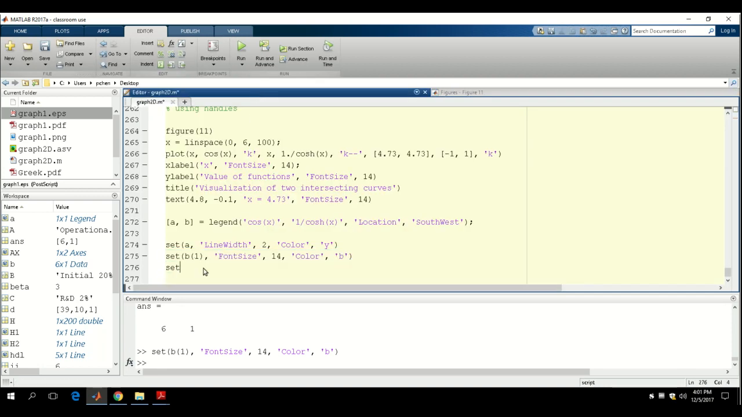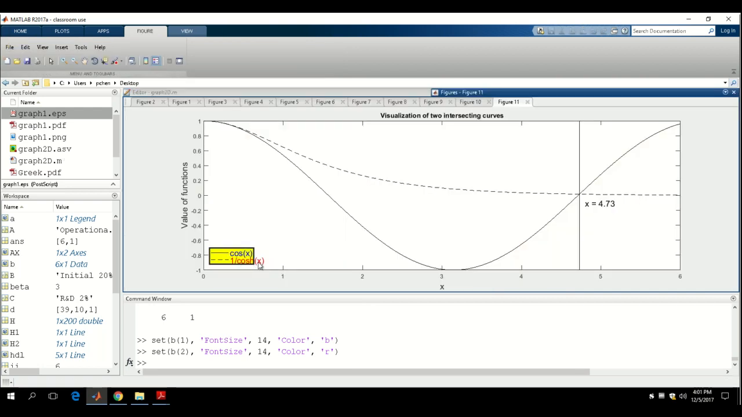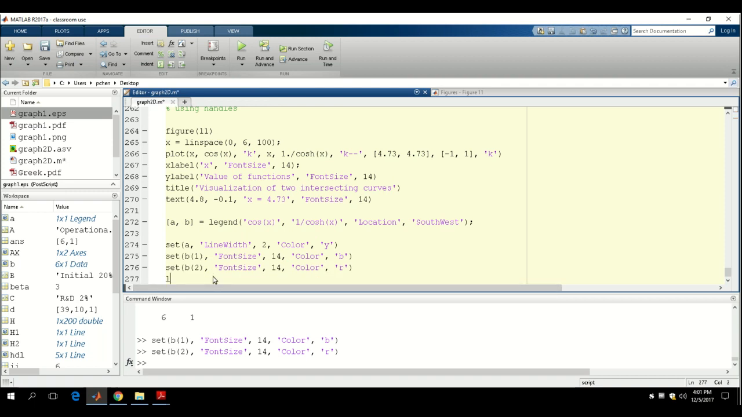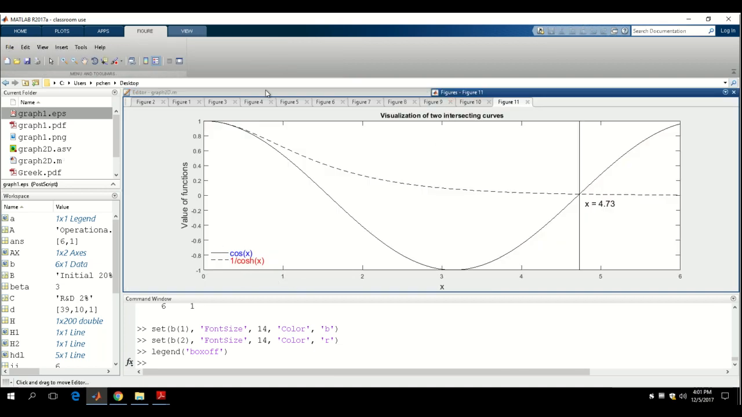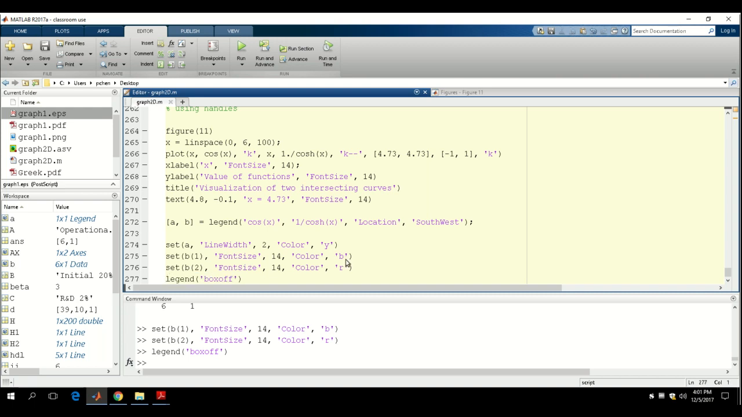And then let's try to set B2. Again, font size to 14, and then color to red, for example. It doesn't have to be red. It can be anything. So the font size has increased, but in this case it has increased to a size that's too big, and it actually goes outside of the legend box now. So if I do legend box off, it's going to give me a better effect, but the background color has disappeared. So you can see the effect of changing the different properties of a particular handle that's returned by the legend function.